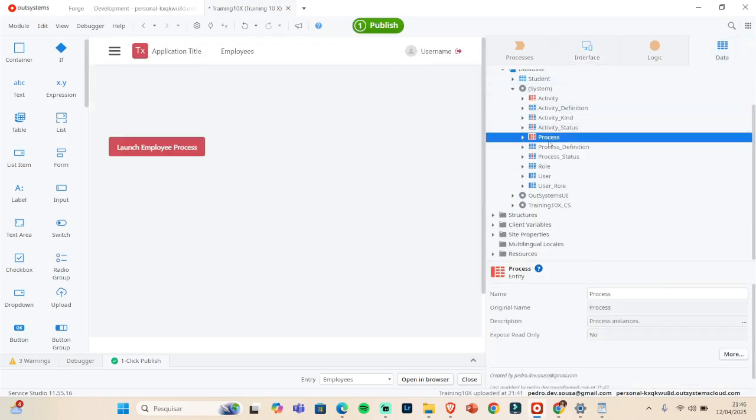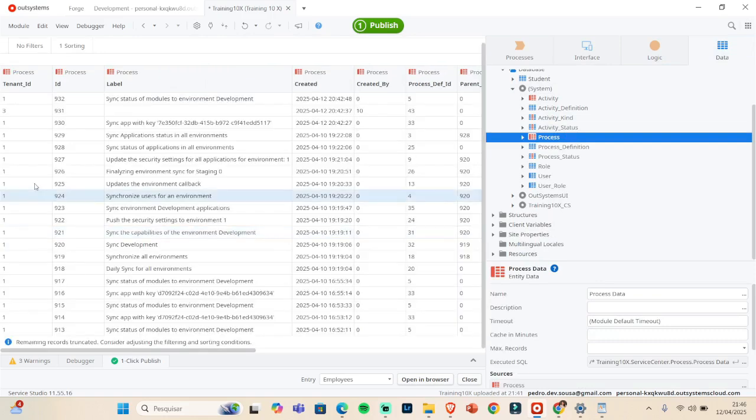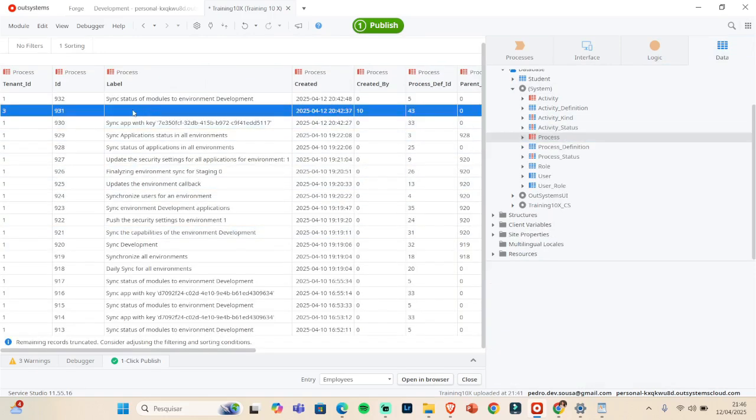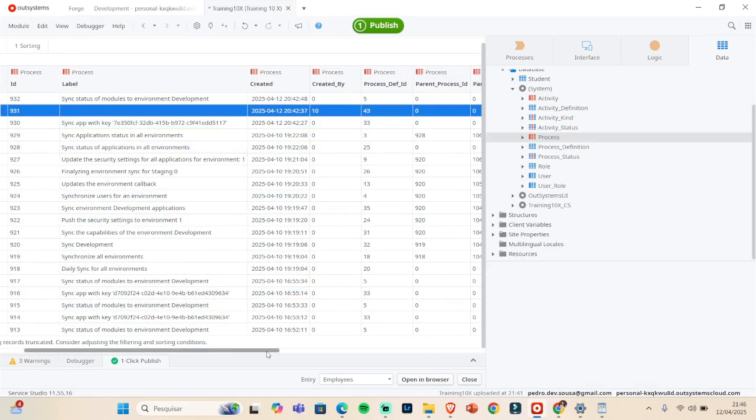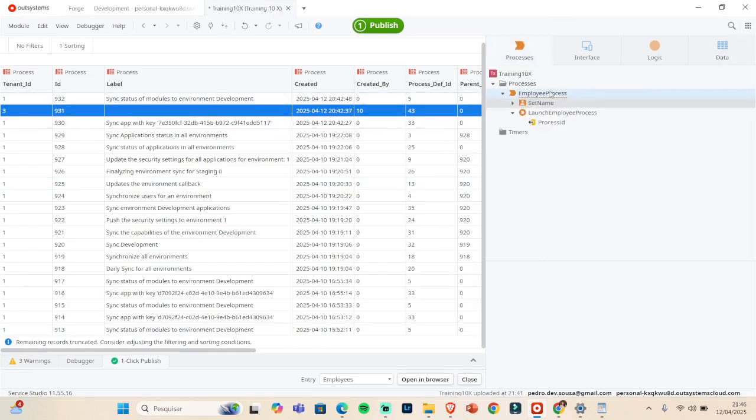But let me go back here in the process to show you. So we have the 931. It makes sense that it doesn't have a label because we did not set it, but this is not ideal because we don't have information about what this is.